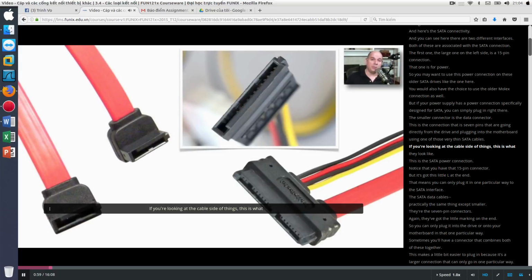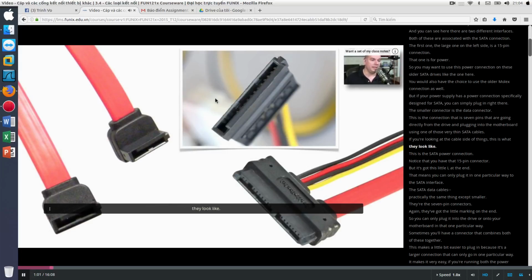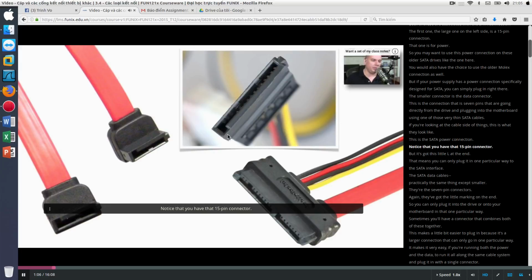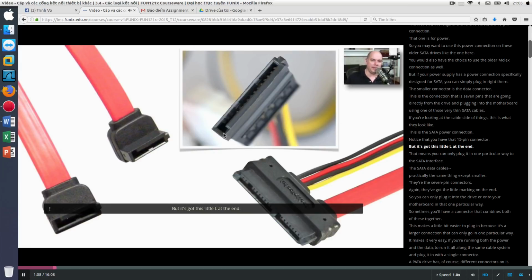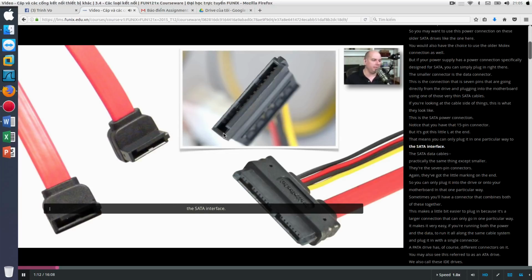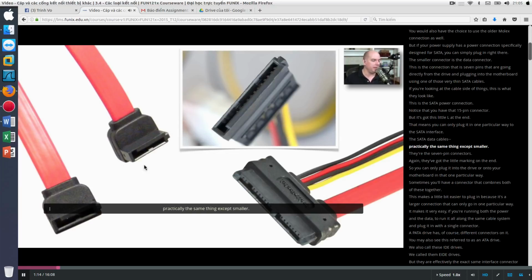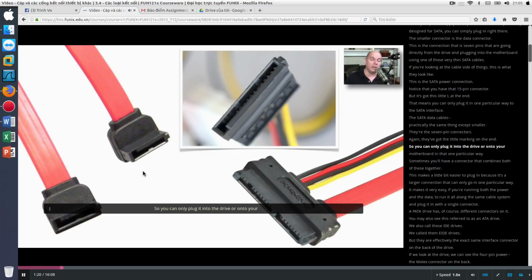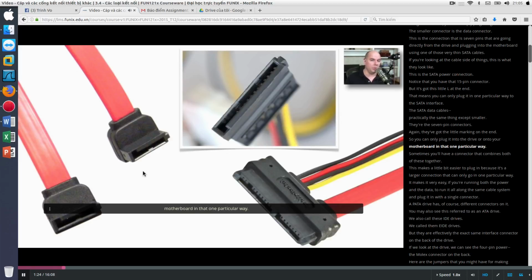If you're looking at the cable side of things, this is what they look like. This is the SATA power connection. Notice that you have that 15-pin connector, but it's got this little L at the end. That means you can only plug it in one particular way to the SATA interface. The SATA data cables are practically the same thing except smaller. They're the 7-pin connectors. Again, they've got the little marking on the end, so you can only plug it into the drive or onto your motherboard in that one particular way.